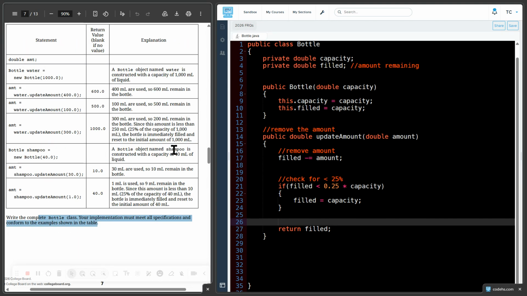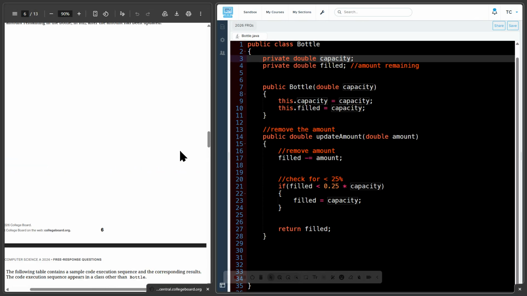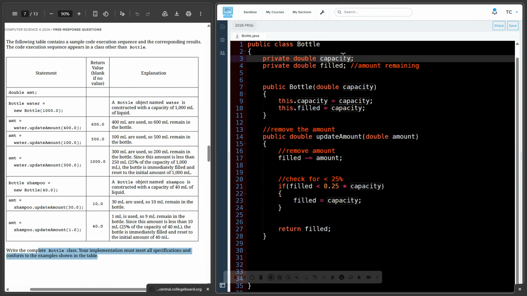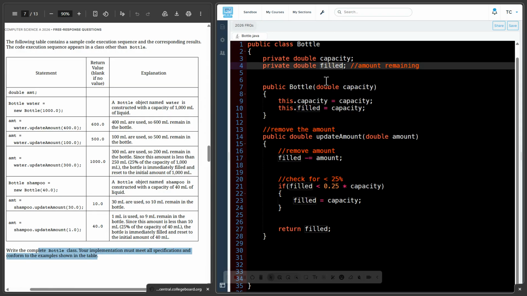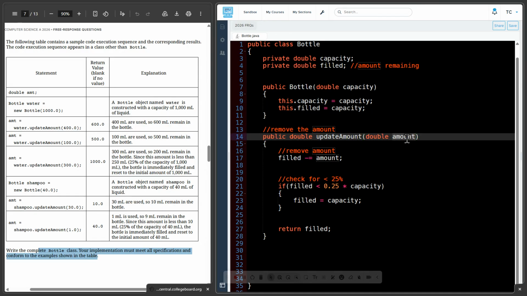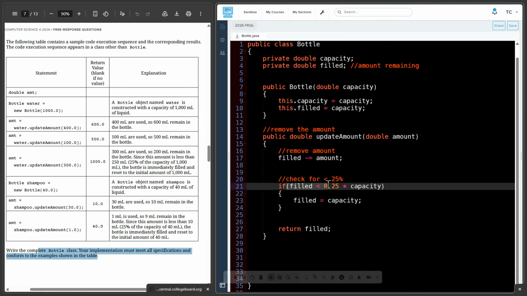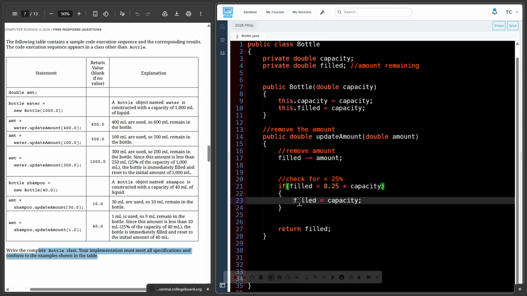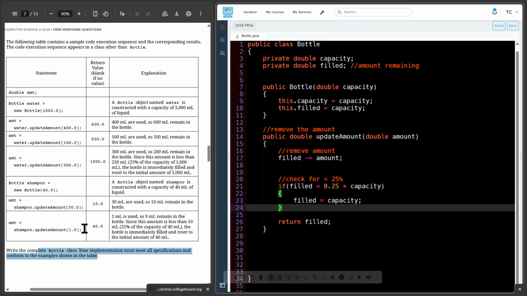I think that's it. Okay, so double check. I have my public class, private instance variables. I have a capacity that's set up and it doesn't change. And then I fill it up to the max. Then when I update the amount, I'm removing it basically. So I have an amount I'm subtracting from the amount that's filled. And then I'm checking to see if that's less than 25%. And if it is, I fill it all the way back up and I return however much is left in the bottle. Or if I filled it back up, it should be the full amount, right?